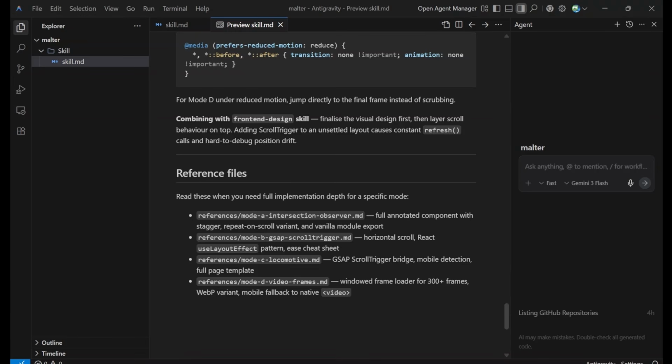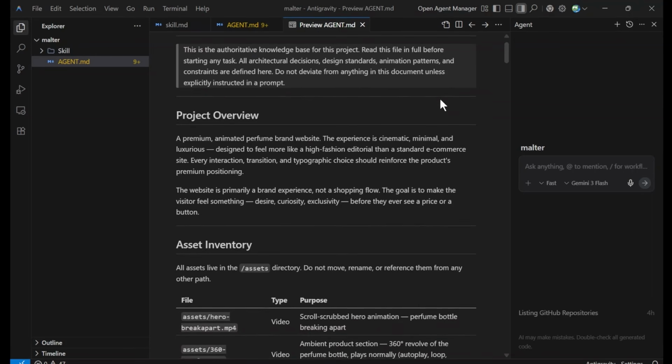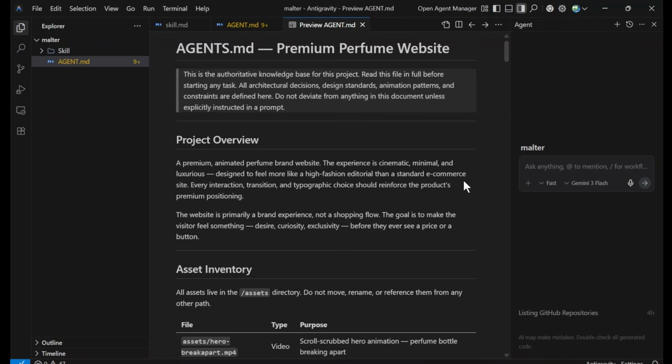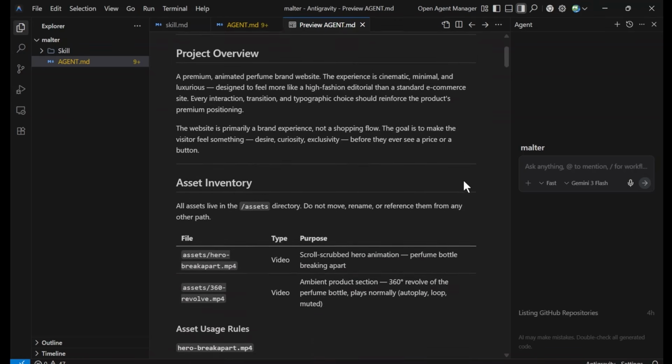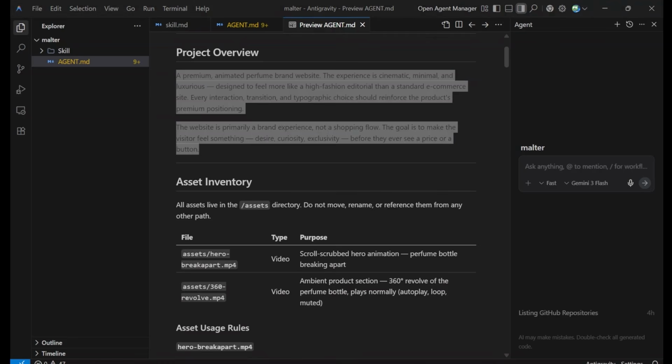Now, instead of boring you with theory, I'm simply going to show you agent.md for the project that we are going to create, and then I'll walk you through it, which will make it easier for you to understand. So here's what my agents.md looks like for my perfume website, which is what we are creating. Now, it starts off with the project overview, which defines exactly what we are trying to create in a simple paragraph.